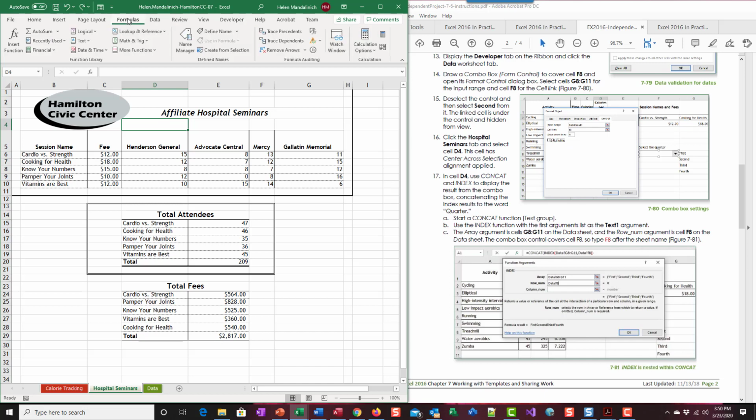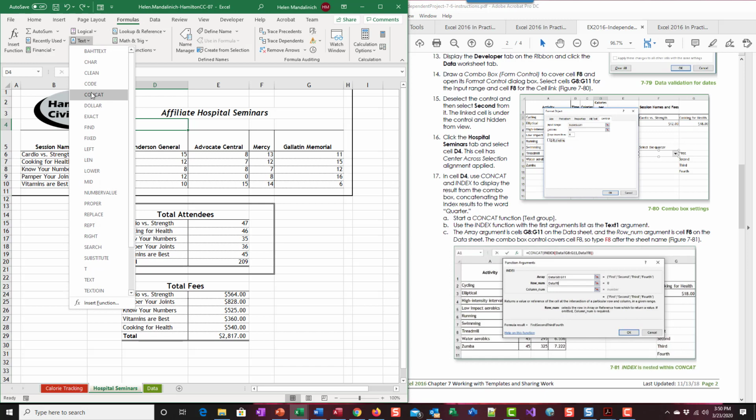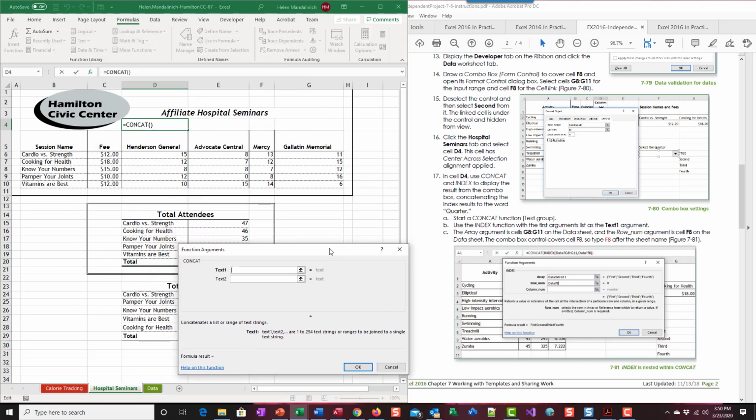So we're going to come up here to formulas in the text group, find concat. Okay? And what we are concating in this first one is the index. So remember when we embed another function inside of one, we come up to this name box, click the down arrow, and try and find index. If you don't have index there, go down and do more functions to get to index. But we're going to click index.